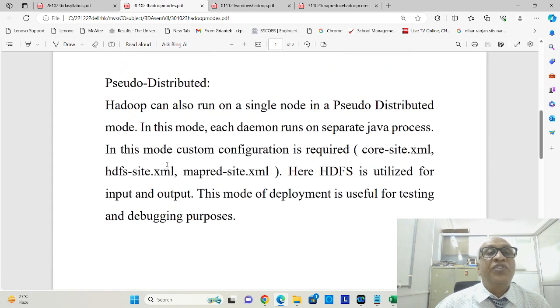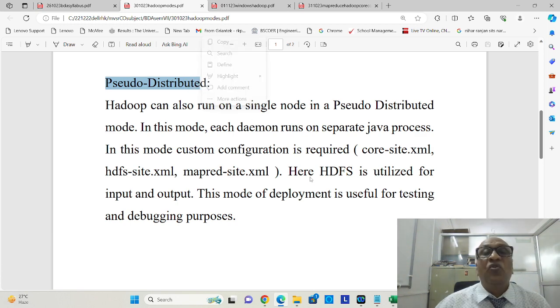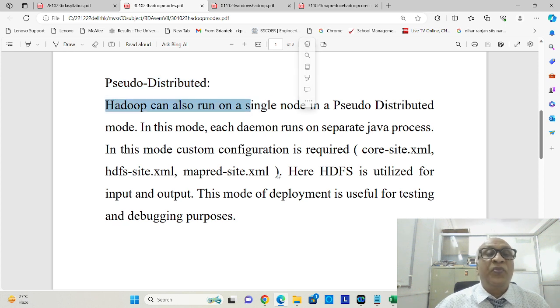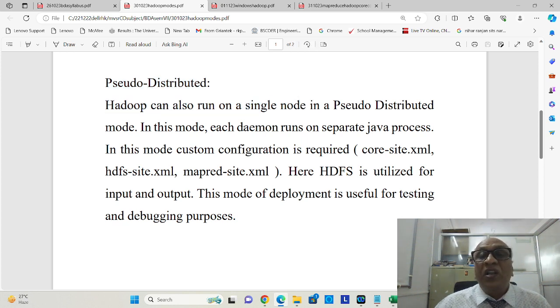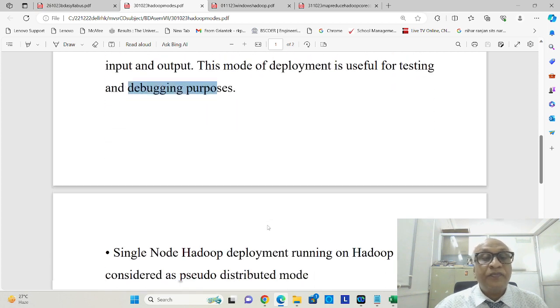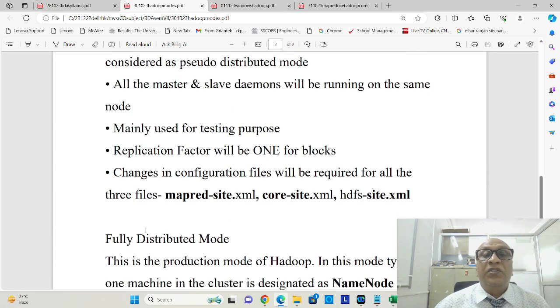What is the second Hadoop mode? The second Hadoop mode is pseudo-distributed mode. In pseudo-distributed mode of Hadoop, Hadoop runs on a single node. Here all the daemons run on separate Java processes. You need to do custom configuration of these 3 files, that is core-site.xml, hdfs-site.xml, mapred-site.xml. Here HDFS will be used for input and output. Pseudo-distributed mode of Hadoop will be used for testing and debugging purposes. The replication factor for this pseudo-distributed mode is 1.